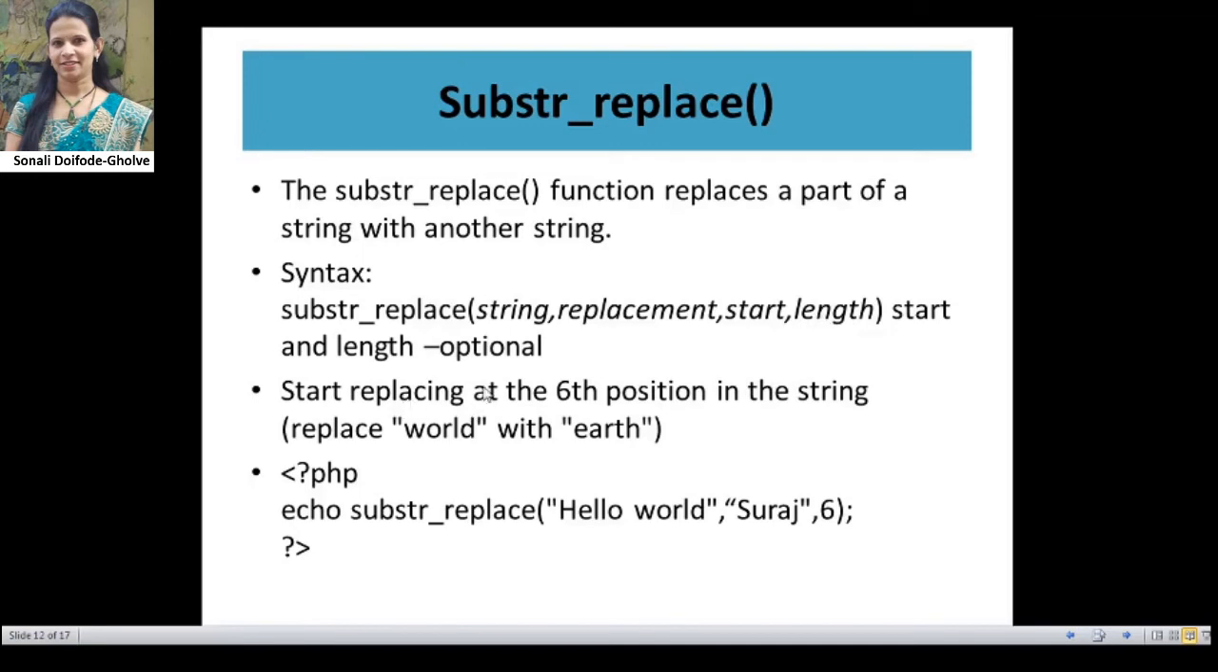Start replacing at the sixth position in the string. So how to write this? Replace world with earth. So this is your first string and the replacement is this, and from which location, this. Start replacing at the sixth position. Here is your hello, then here is your string. So first count 0, 1, 2, 3, 4, 5, 6. From the sixth location, replace this. So our output will be hello Suraj.